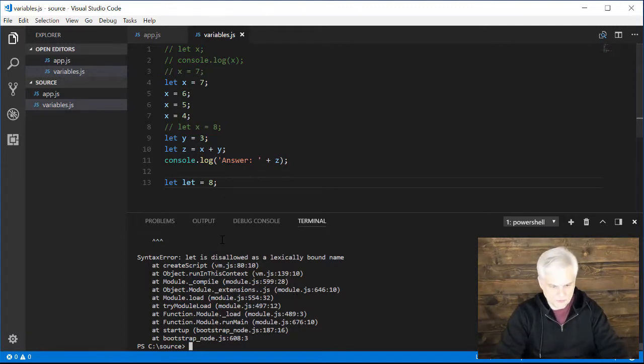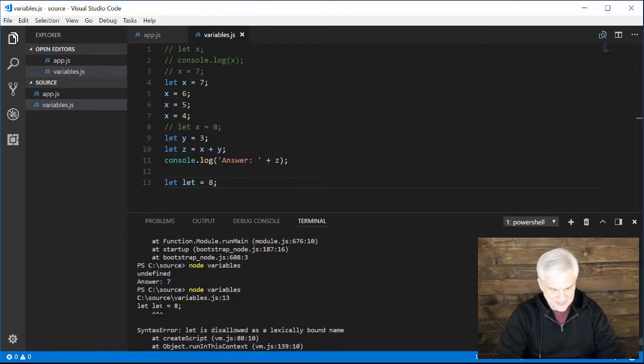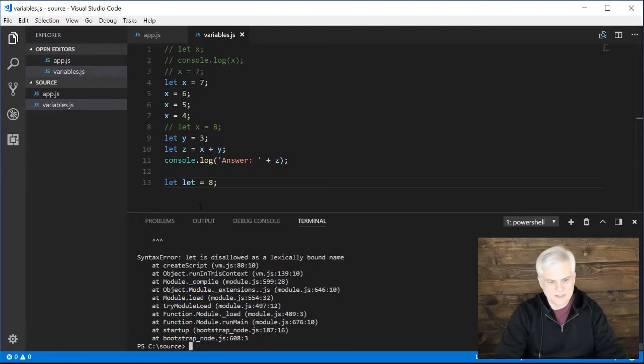And so even if we were to scroll up just a tiny bit, it puts those carets right underneath the let, the second one, because we're trying to use that identifier, but it's already a keyword, right? So you can't do that. All right, so those are your own.